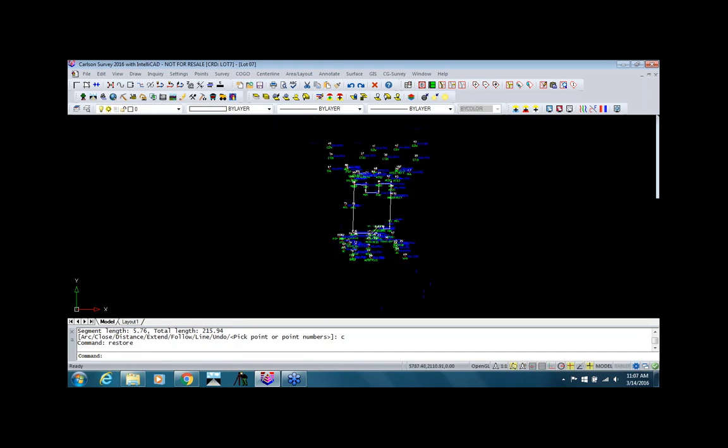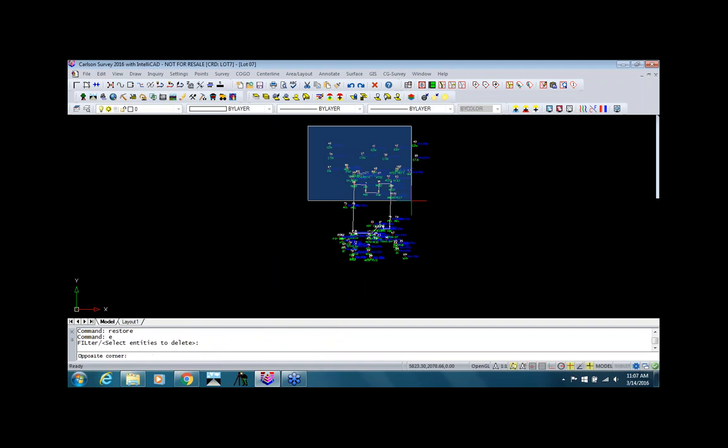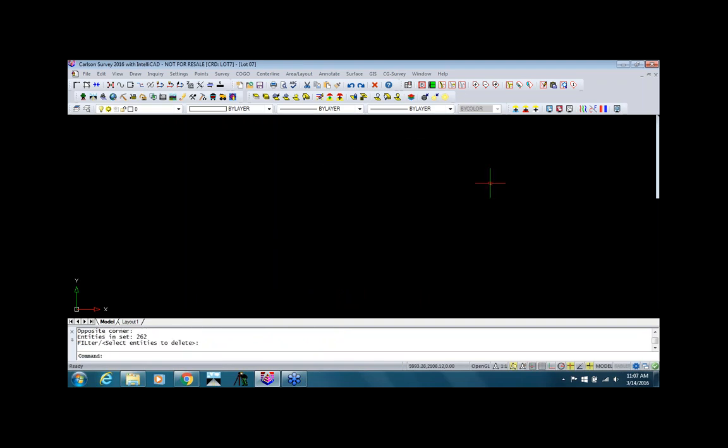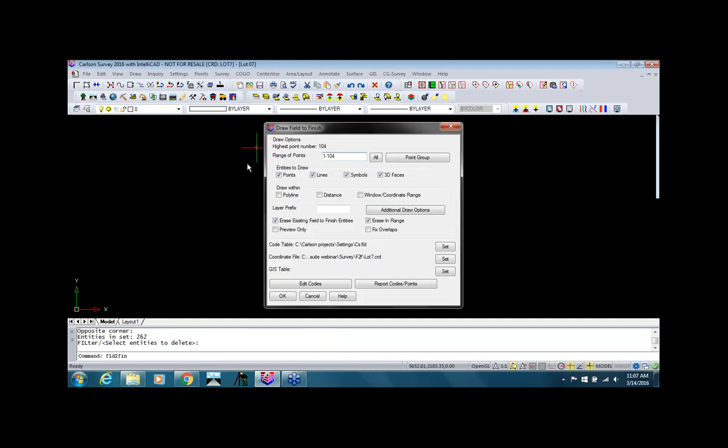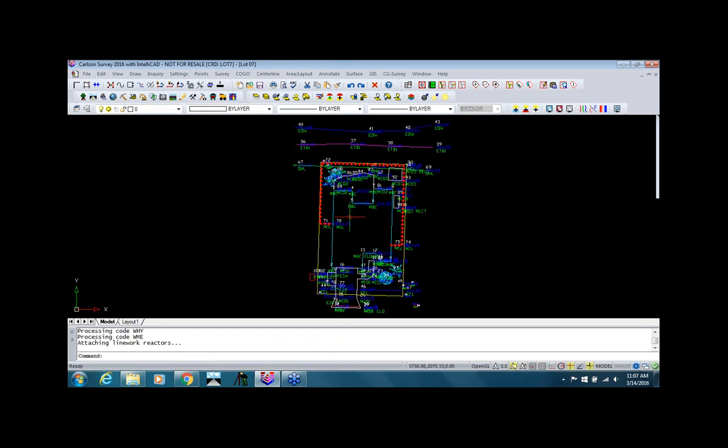Turn everything else back on. Let me show you what Field to Finish can do for you. So I'm going to first erase everything out of here, and then I'm going to go right to Survey, Draw, Field to Finish, and we'll just say OK and see the magic.